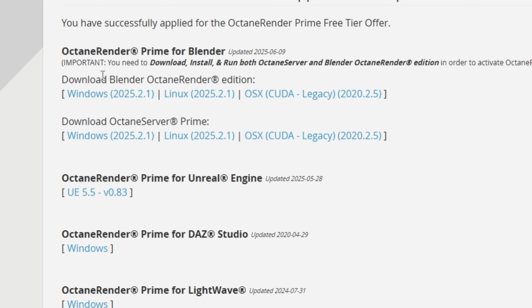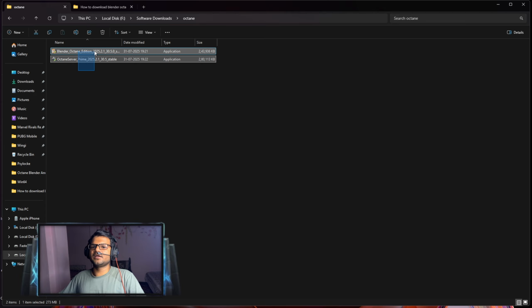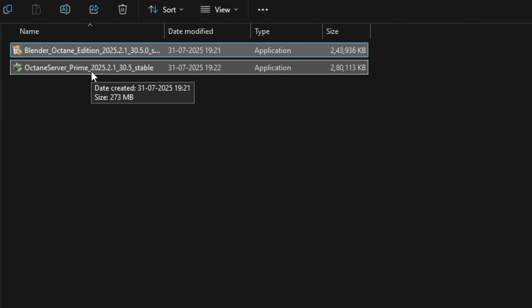Here you can see there are two downloads, one is the Blender version and the other is the Octane Server Prime. So you need to download both. We will download the Windows version. First click on this and then click on this. So friends, as you can see, we have downloaded both Blender Octane Edition and Octane Server Prime.